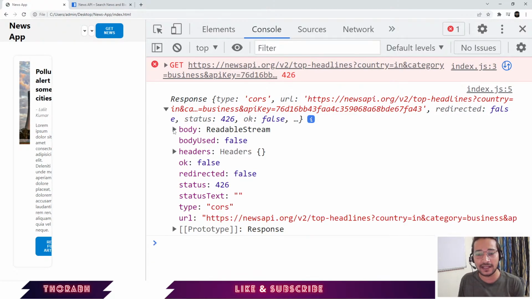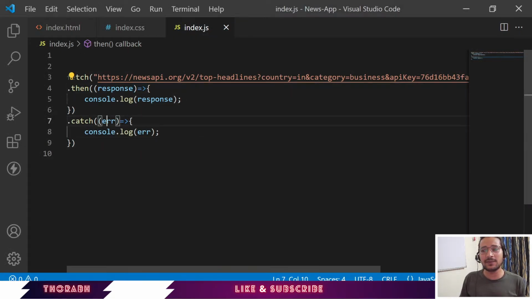Can we use any name instead of response? Yes, that's simply a parameter. You can use any name. We just use proper names. If it is giving error, let's use error. If it is giving response, let's use response. It's totally up to you. Whatever you want to use, you can use as your name.